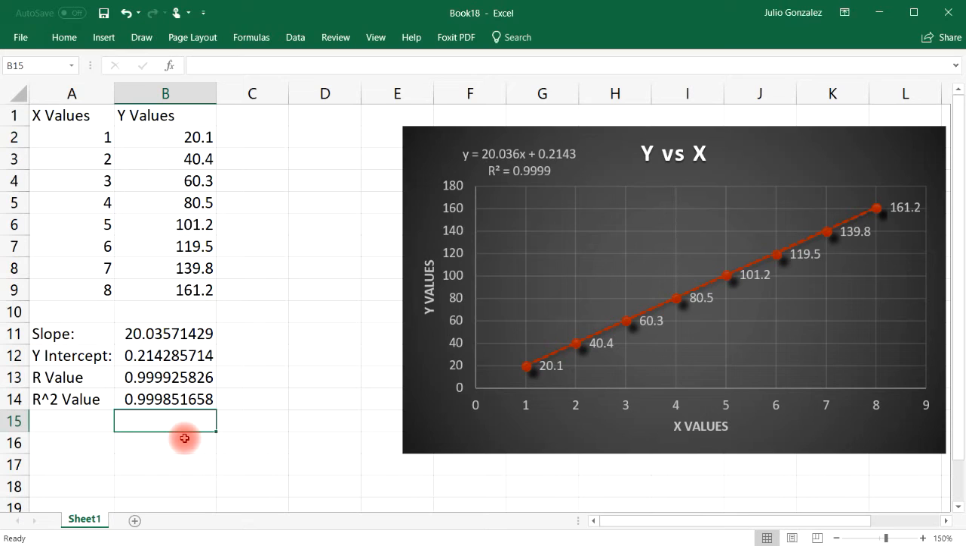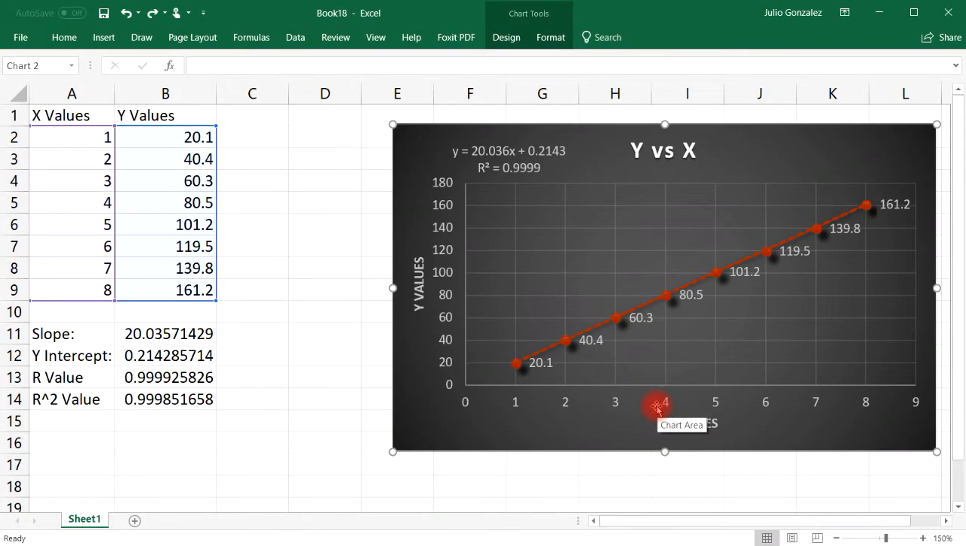So that's it for this video. That's how you can graph an XY scatter chart, add a trend line equation to it, and get the slope, the y-intercept, and the R values as well. Thanks for watching. You know what?